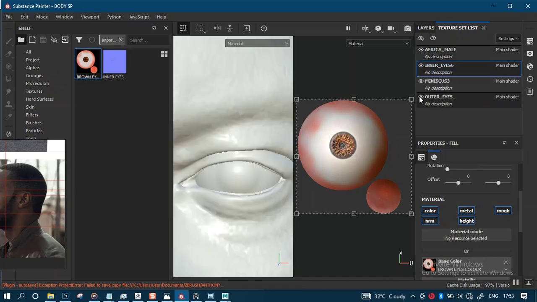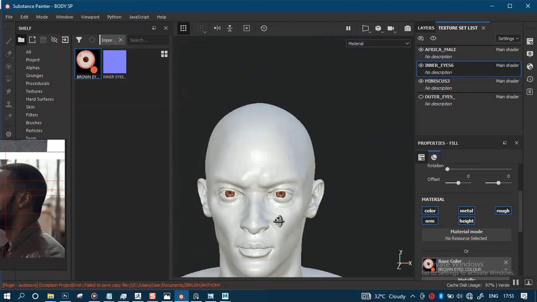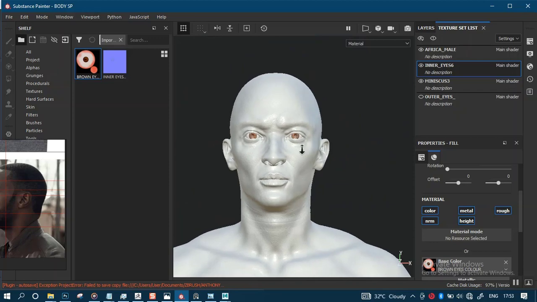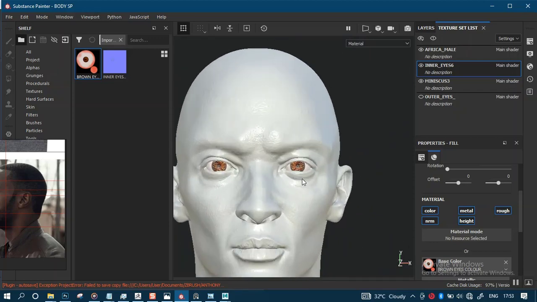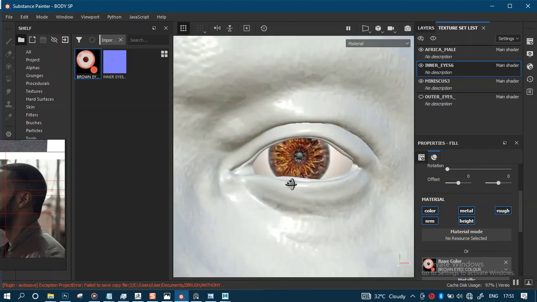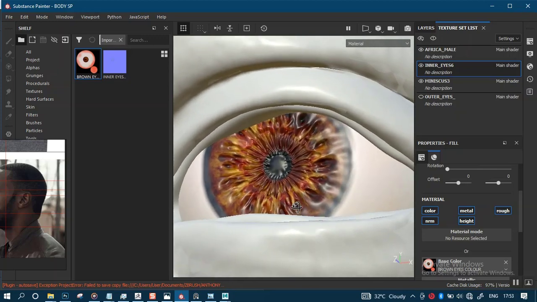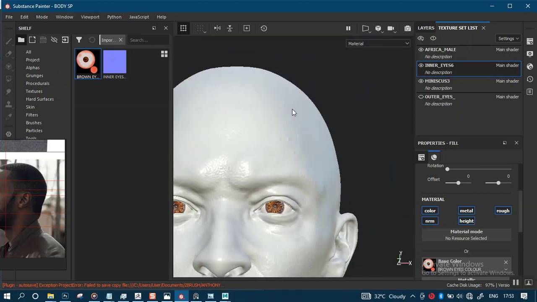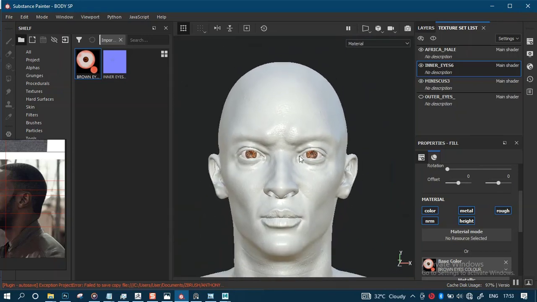So let's hide the outer eyes. Just only 3D view. Okay. Yeah, this seems fine. It feels way too bright though, but I think this should work just fine for what we need it for. Yeah, this works just fine. So I think now I can safely bake.